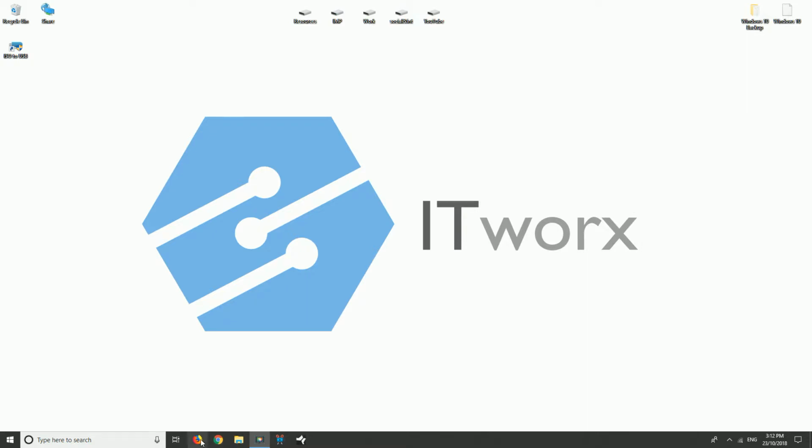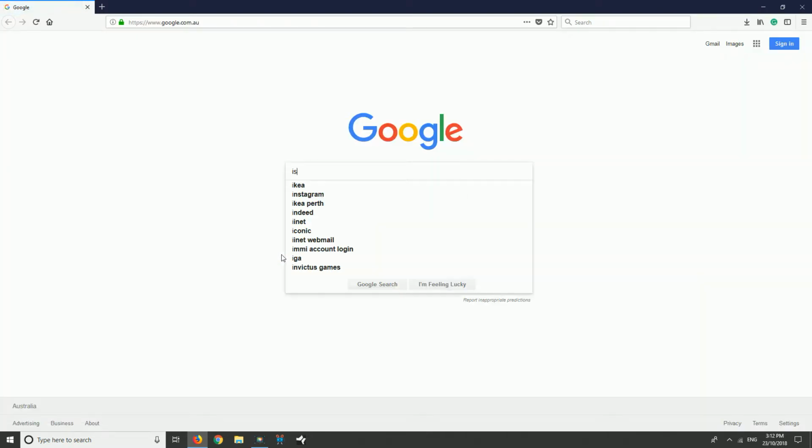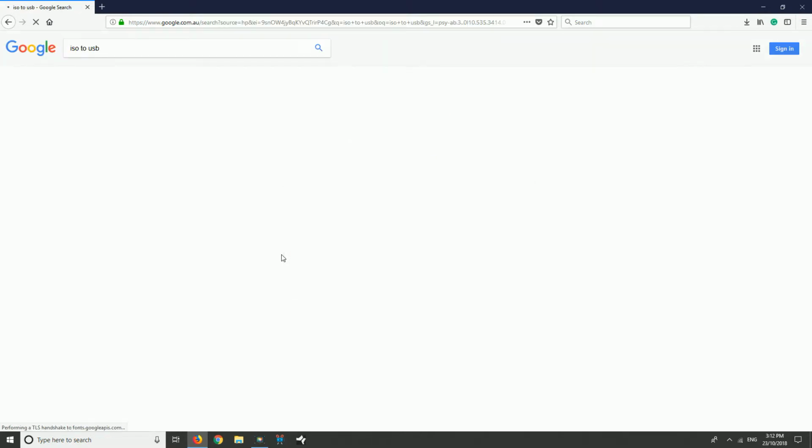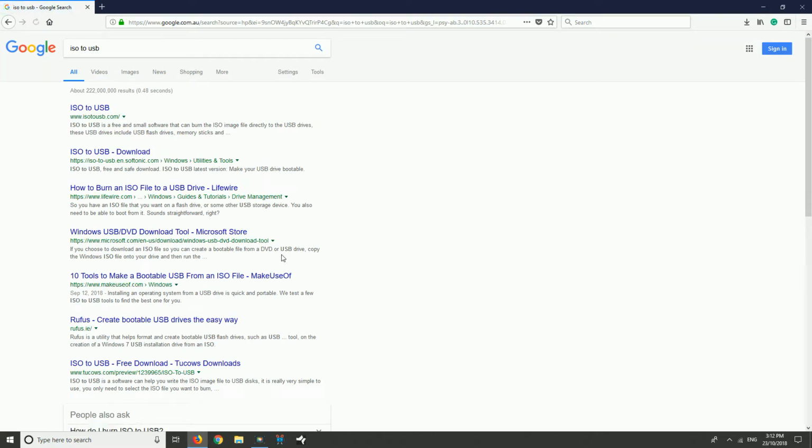The first thing we're going to need is we're going to go to the internet, and we're just going to simply type in ISO to USB. Now this is just a free software that will allow us to put our ISO image onto our USB and also format the USB so that we can boot from it when we start up the computer. So when I typed in ISO to USB, the first selection at the top where it says www.isotousb.com, we're just going to select that option, so just click on it.